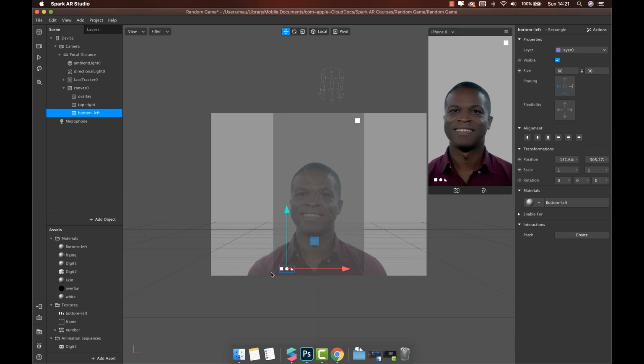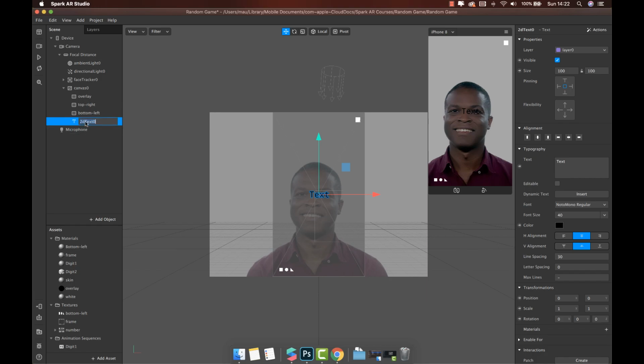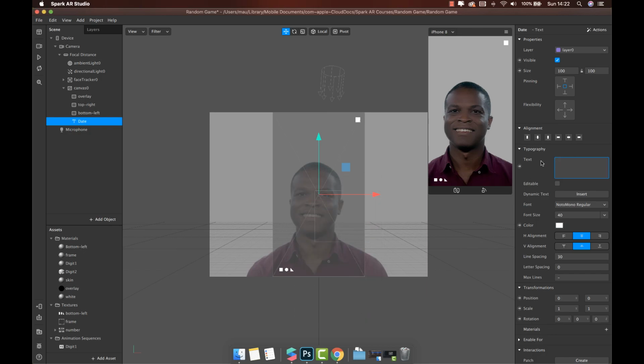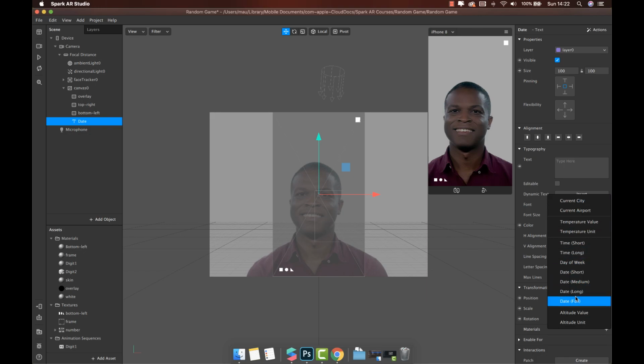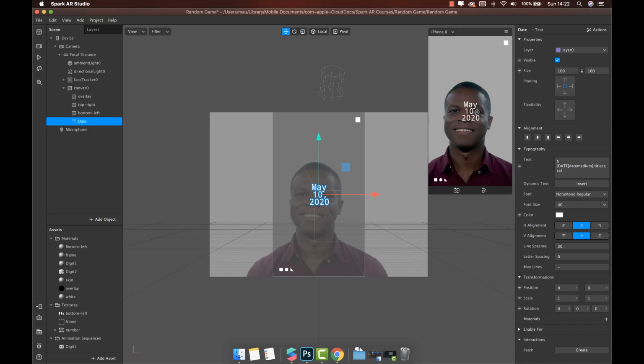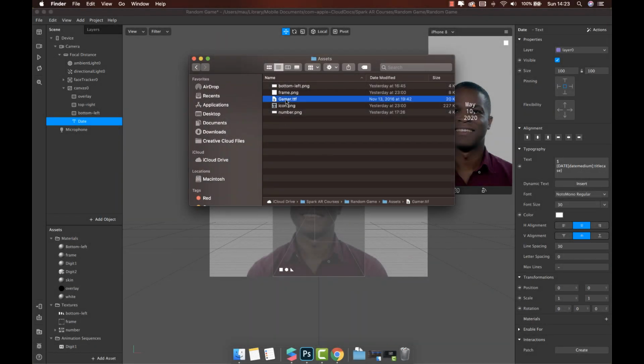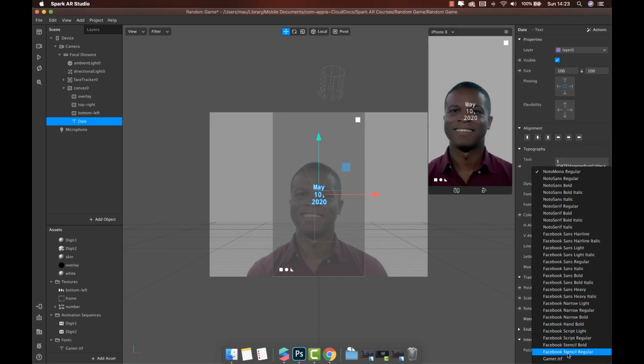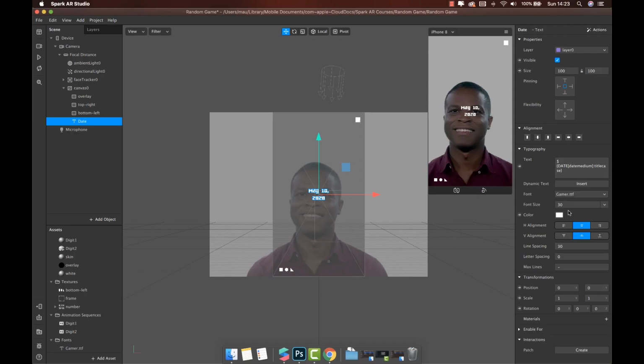Nice. Now we will add the date in the bottom right. Add a 2D text object inside the canvas. Change the text color like this. Then delete the text because we will use dynamic text to display today. You can see the list of formats. I will choose date medium. Nice. Now drag and drop the font type provided into the assets panel to customize your font. You can see your fonts will display at the end of the list. Nice. Change the position. And for this element, I will pin it to the right and bottom. Let's test it with the author device to make sure it works well.